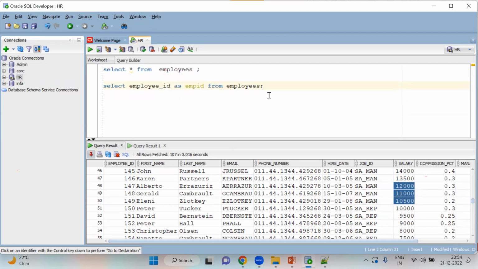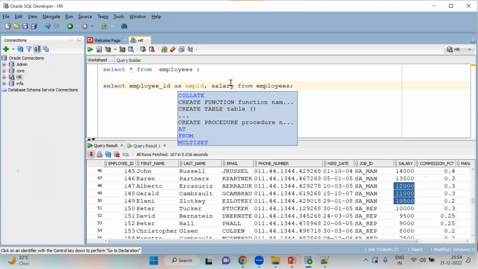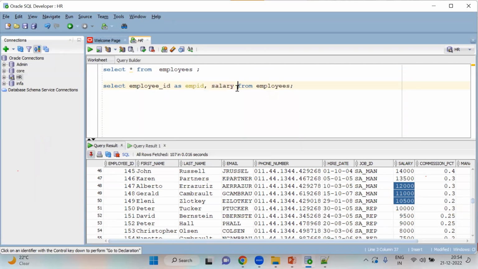Sir, instead of employee ID, you can take salary, sir. Now tell me, sir. Okay, you want another column, a salary column? Take salary. Yes, sir. Here, select employee ID is there, sir. Instead of that, you have to take the column as salary. I have taken this salary. Is it okay?